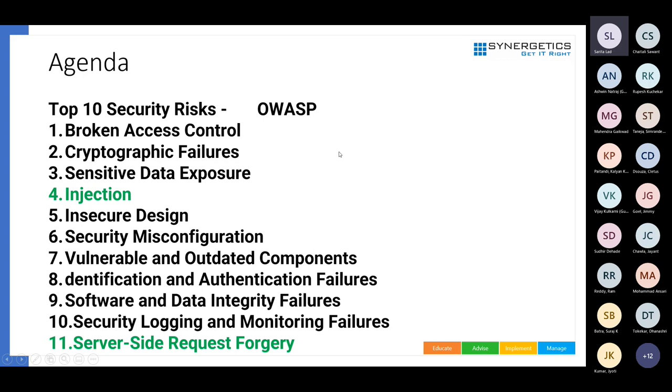In the short time available, as Chaitali has already explained, this is an overview. So we cannot discuss each and every vulnerability with a demo. I have taken two important vulnerabilities, injection and server-side request forgery, so that I can demonstrate what the vulnerability is and how we can overcome it.